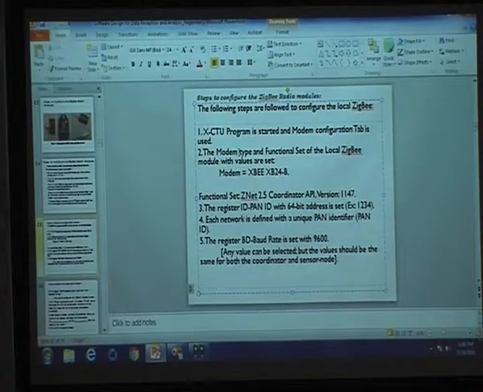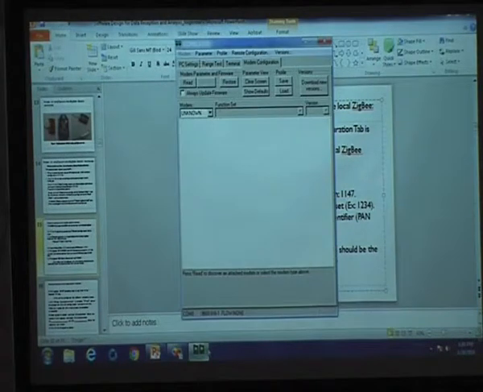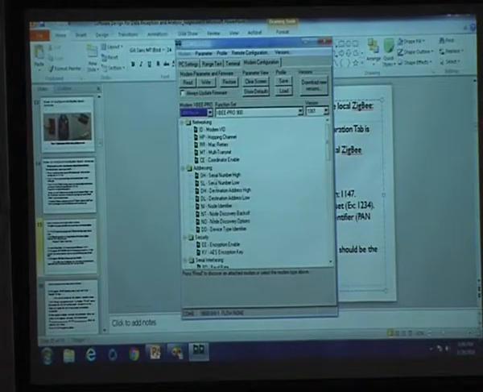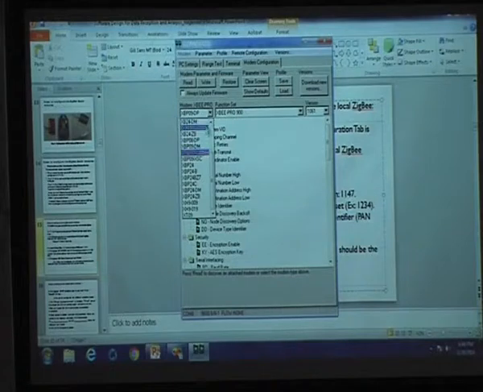the modem type and the functional set. These are the two important things. What modem type? What type of modem is used? There are different versions and different software. If you see here, there are different models available for the ZigBee. You can make use of those particular modules according to your application requirements.